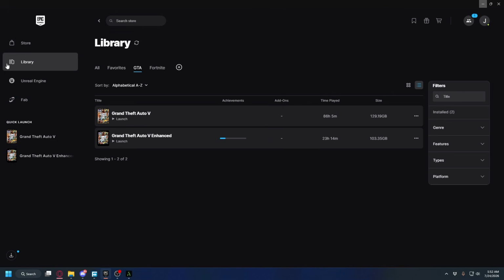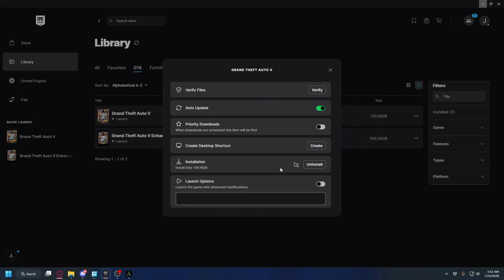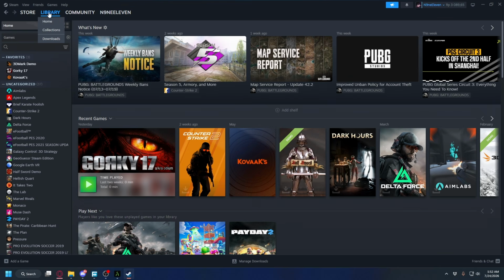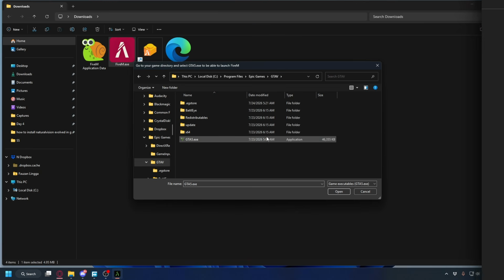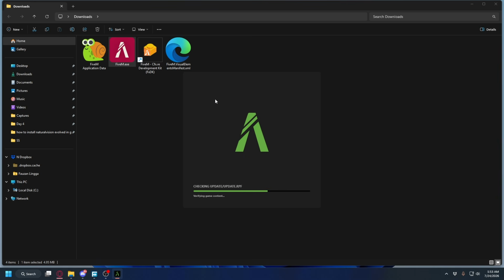On Epic Games, you can go to library and then look for your GTA 5, click the three dots on the right, hit manage, and then you can click this folder icon to open the install location. On Steam, you can do the same. You want to go to library and then look for your GTA 5, right click on it, manage, and hit browse local files. Just copy the path and paste it here, select GTA5.exe, hit open, and the installation will continue.